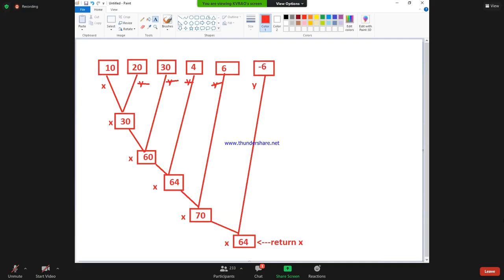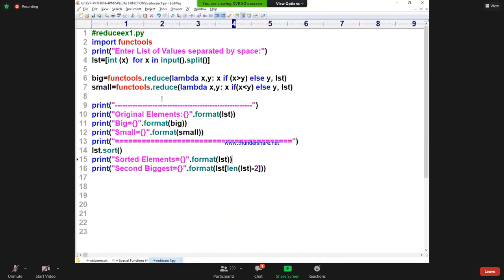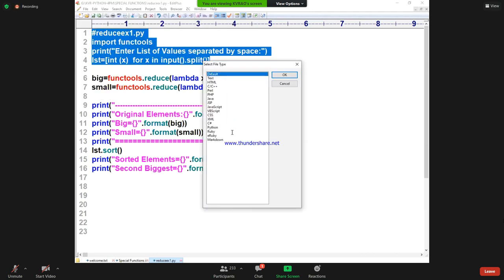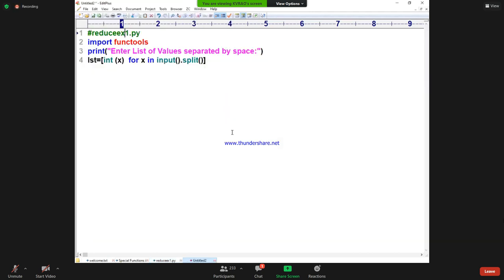So very, very simple. So how do you write the code? Now, here I will take as usual, up to here it is same. See, Python here. This is called example 2. Functools. Number of elements are coming, separated by comma. This time I will take them separated by comma. I am writing comma. Okay, list is ready.